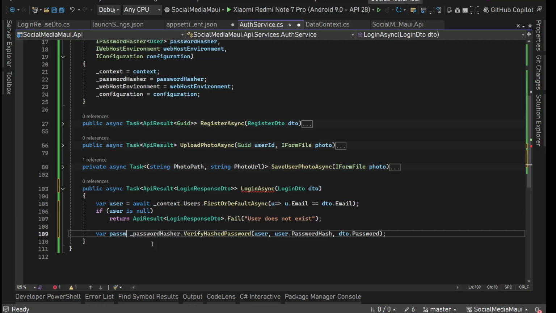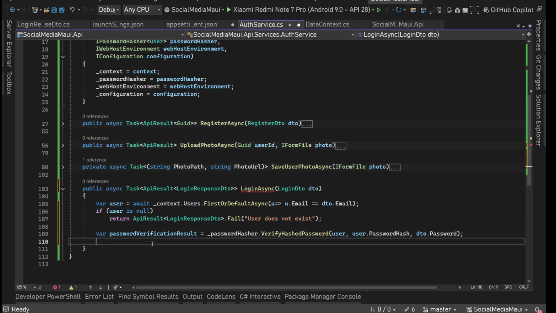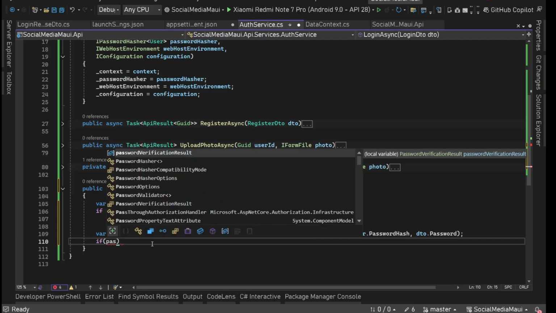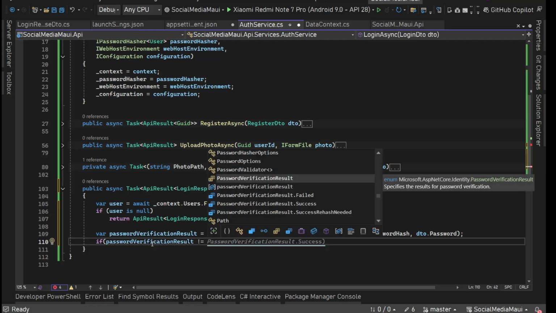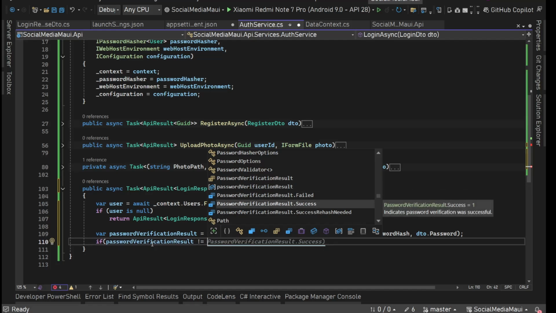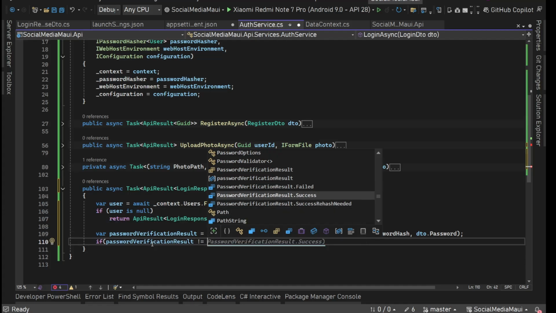We'll store this password verification result, and here we can check if this thing is not equal to password verification result, which is an enum: failed, success, rehash needed. We are going to use just failed and success, but because we are using a fail fast approach here, we'll check if this is not success.